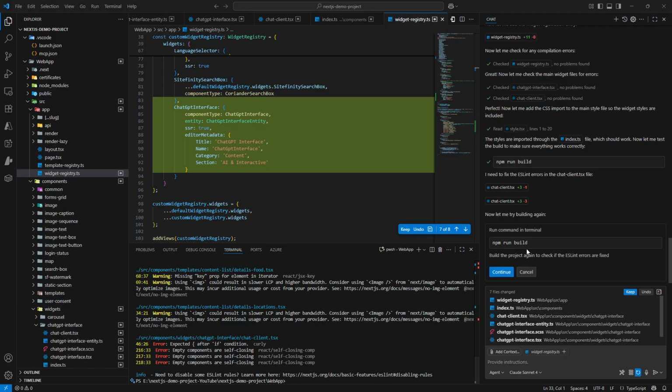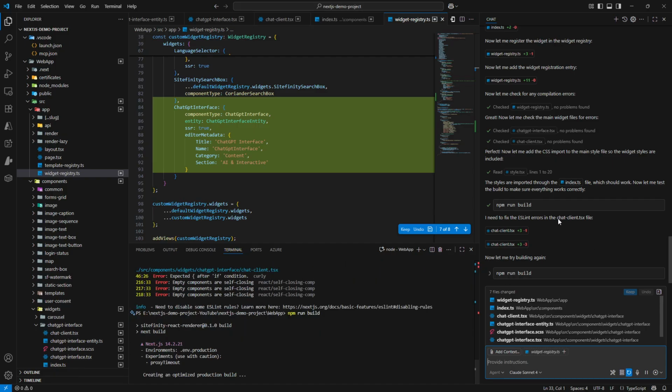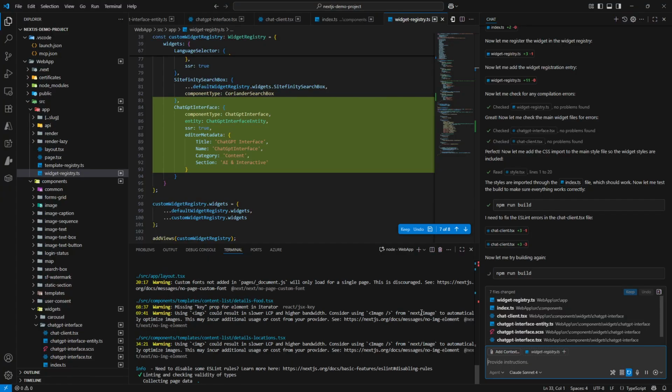All right, so it would like to run the npm build one more time. We'll say yes. And now we will see if it was able to fix its own problem for the ESLint in here. We'll give it a few seconds, and we'll come back and it will let us know if the build is correct now. So there you go.